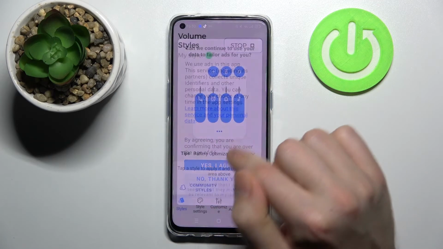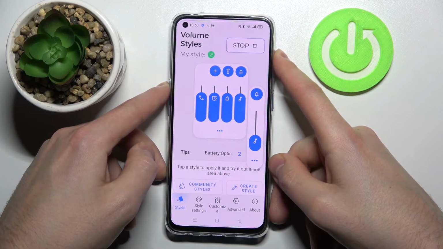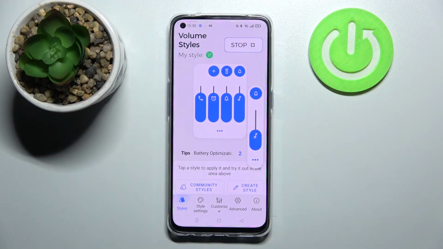And now when we see the stop button in the top right corner, we've got our new volume styles, like Android 12 on Oppo Find X3 Lite.